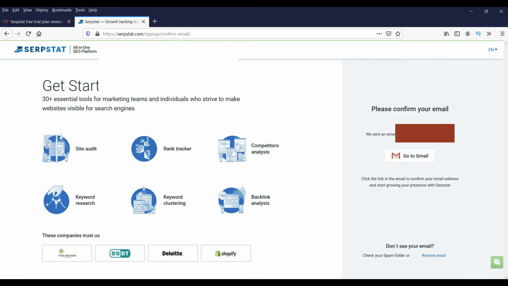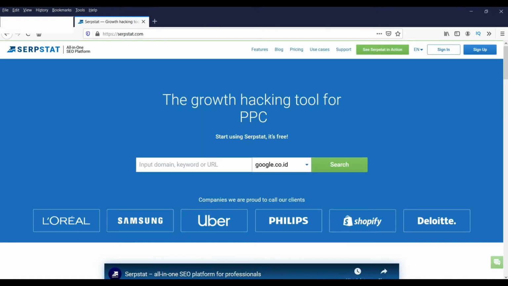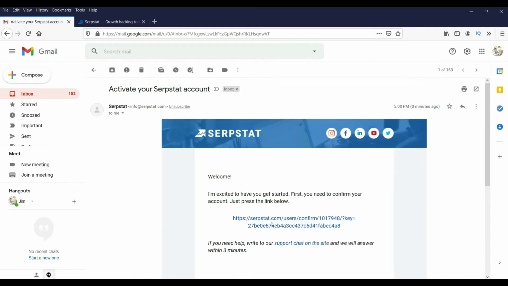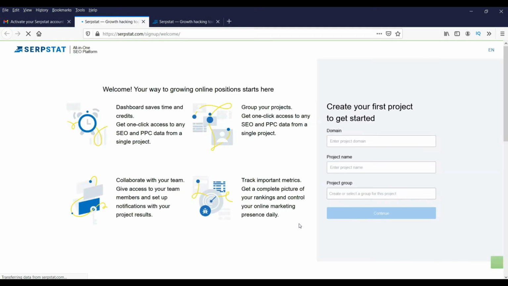So it's going to create. Now it says that the confirmation email is sent. So go to your email account, check for the confirmation, click on the link. The confirmation link is there, click on it, and it's going to open an account for us.